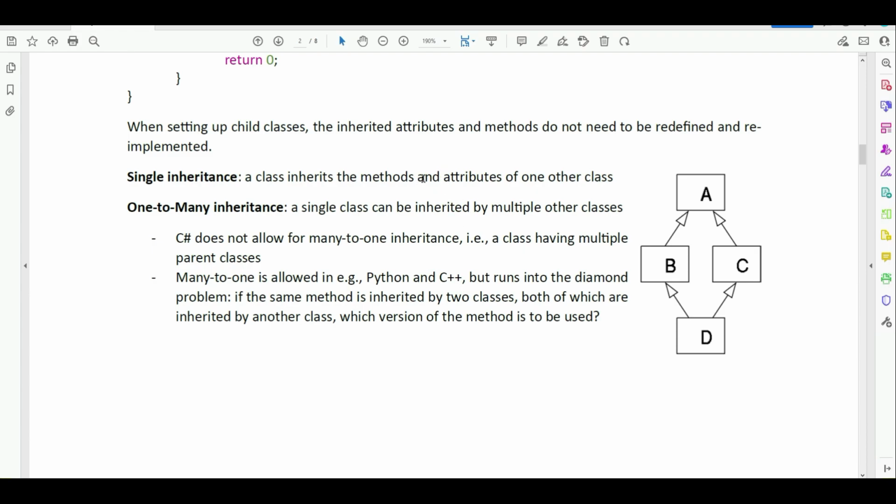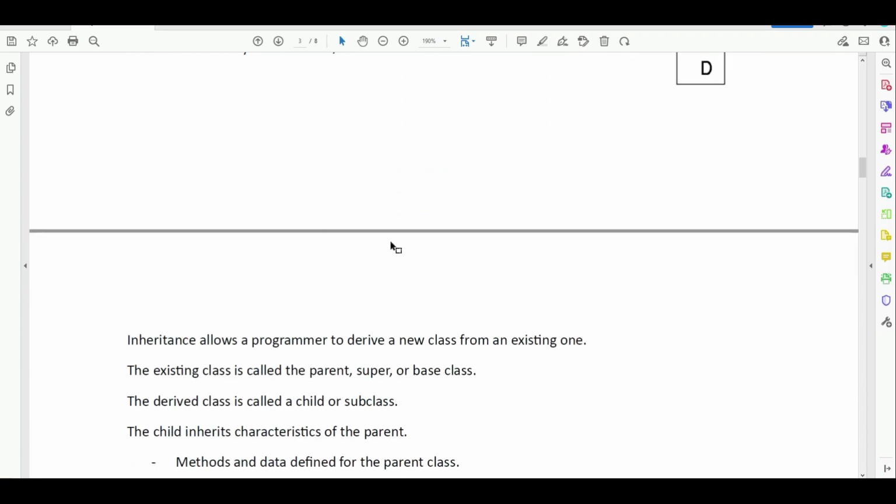But as we'll see in the next video, there is actually a way to do many to one inheritance in C sharp, and that is using interfaces. But we'll get into that in the next video.